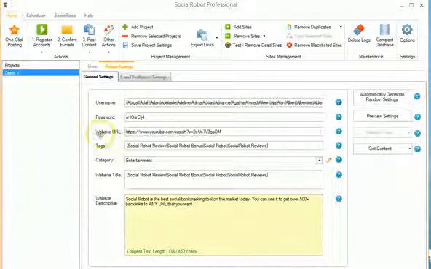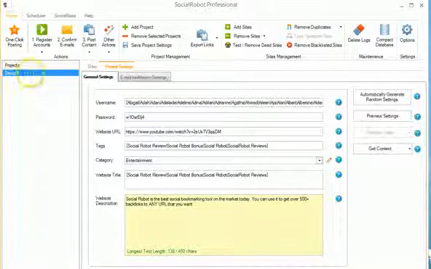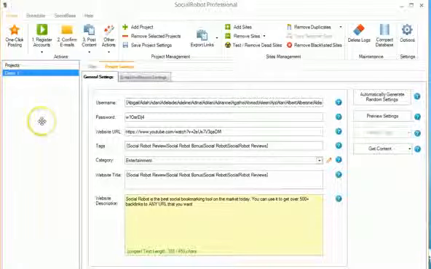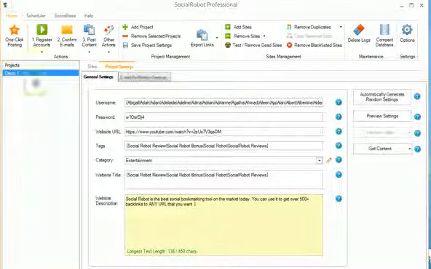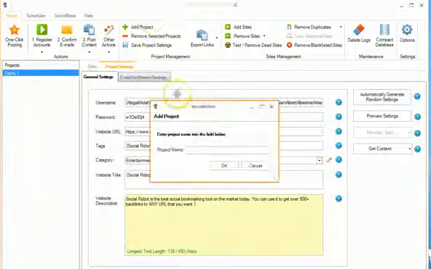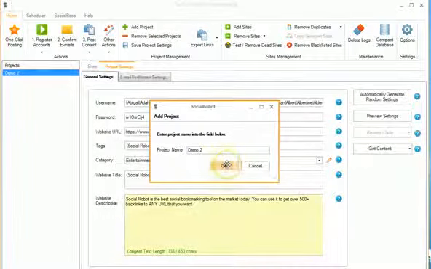All right, so here I have it open. Now, the first thing that you're going to want to do once you install SocialRobot is to create a project. All right, I already have a project created here, but with the pro version of SocialRobot, you can create an unlimited amount of projects. So that's the version that I recommend you going with so that you can create as many projects as you want. All right, to create a new project, you just come here, hit Add Project, enter the name of the project. All right, demo 2, hit OK.